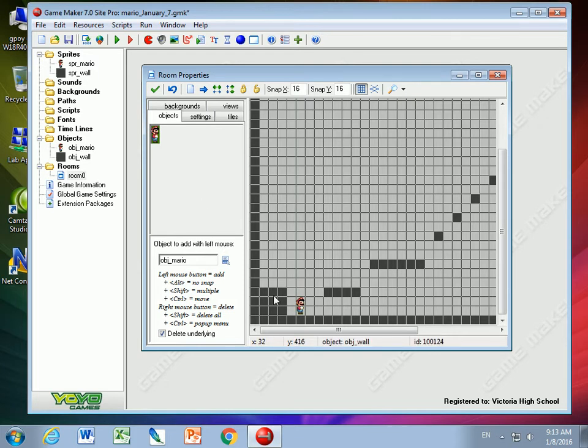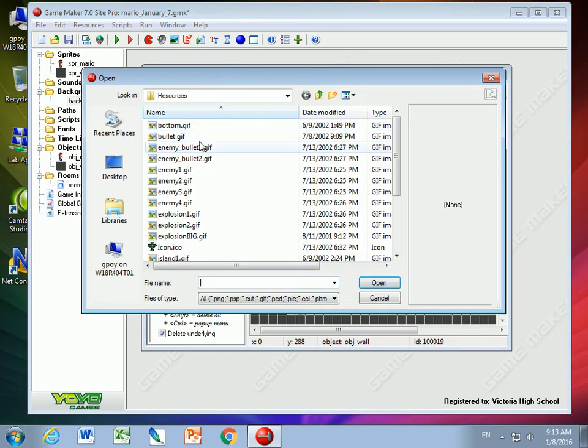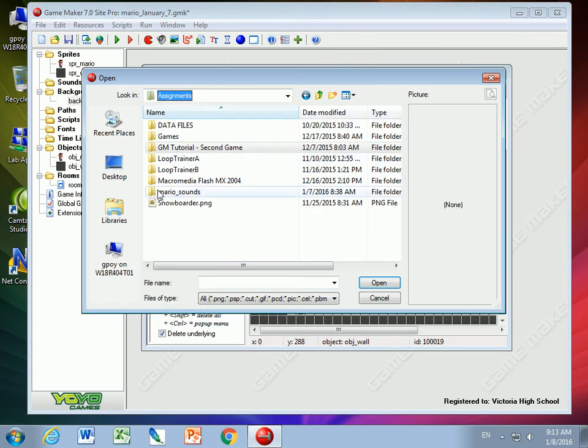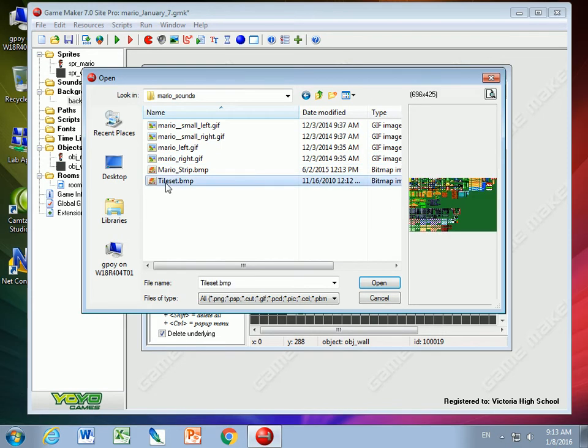What I really want to show you, which is quite interesting, is using a tile set. So this is something new that we haven't done before. And it's going to instantly turn your game into lovely looking graphics. So first thing I need to do is add a background, and I'm going to load the background that is in the folder that you copied called Mario Sounds, which has the Mario left and right, and it's called a tile set.